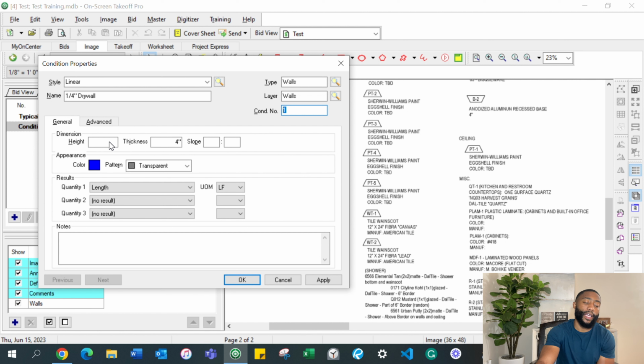For the height, this is actually talking about the height of the wall. Let's go ahead and make it 10 feet. On-Screen Takeoff is a little weird. You have to insert measurements in inches. However, if you want to directly insert it in feet, as we want to do here, instead of 10, you have to put in 1,000. So you have to put in 2 extra digits, right? Let's click out of it, and that's 10 feet, right?